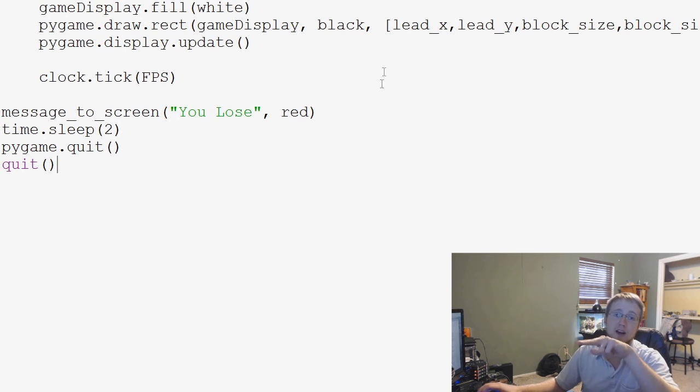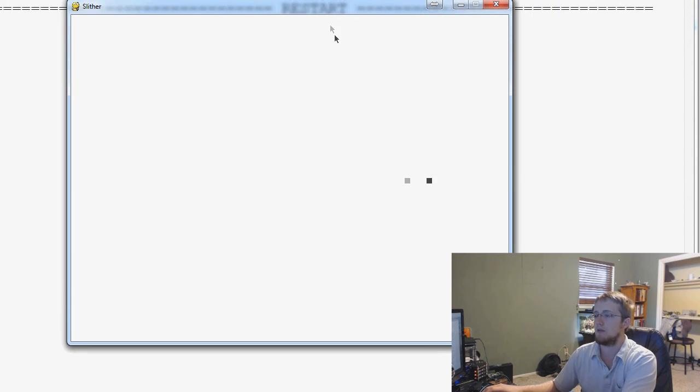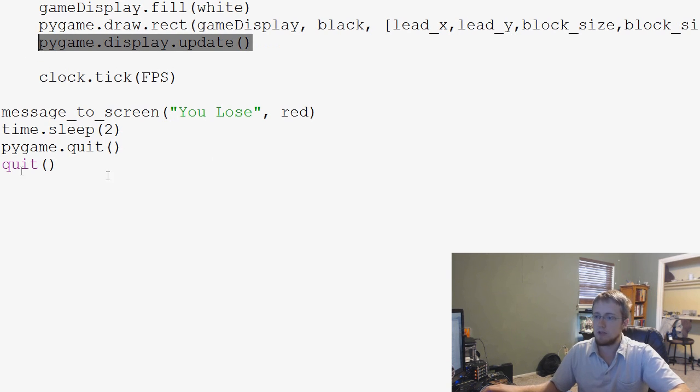So the question I'm going to ask you guys is, is this going to show up on the screen? So we do this, and we run it, and we see we wait a couple of seconds, and it exits. Why didn't it show up on the screen? Same answer as always, we don't have a pygame.display.update. So we do have to add that.